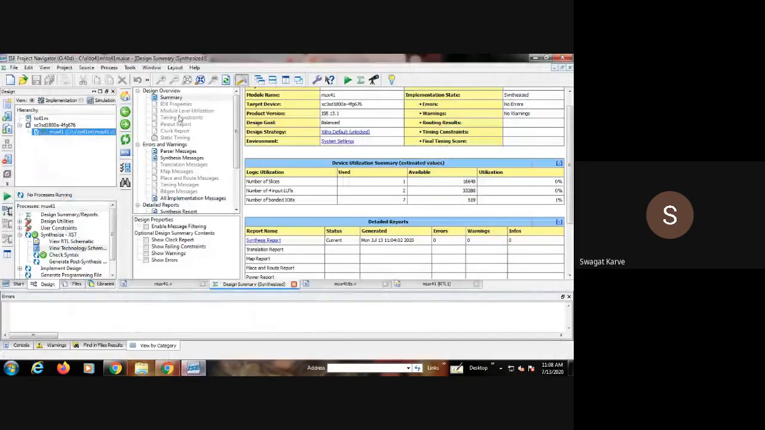Now again we will shift back to the simulator. Now fast, tell me where I should start from. Okay, any one of you.